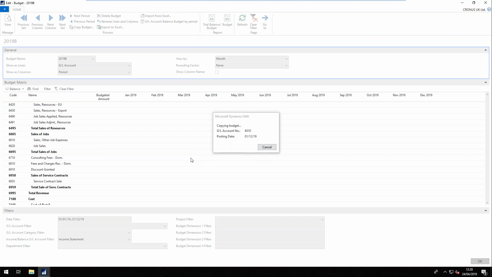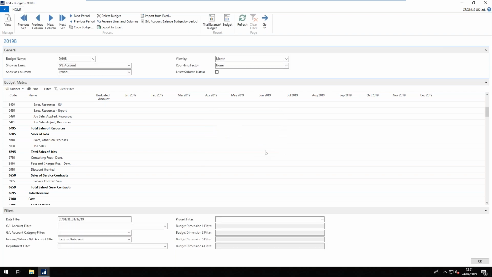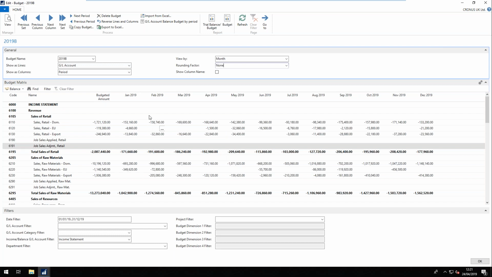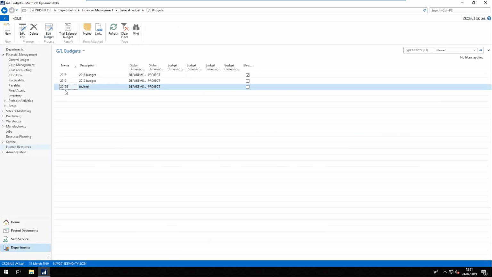And we'll just give that a few seconds. Once again, it's copying across 2019 into 2019B. And I can see I now have a 2019B, which is a copy of 2019, and I can let my sales team, admin team, and production team update these numbers. Now I've got two budgets existing for the year, a 2019 and a 2019B.